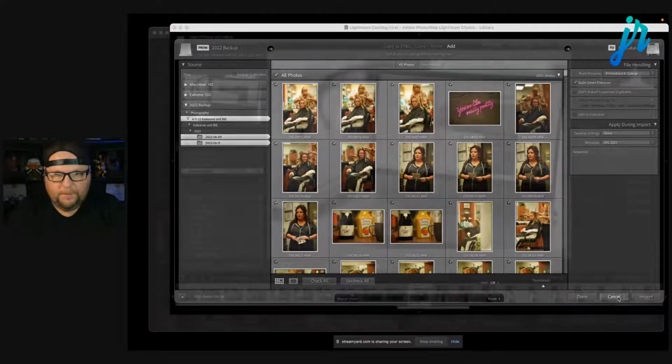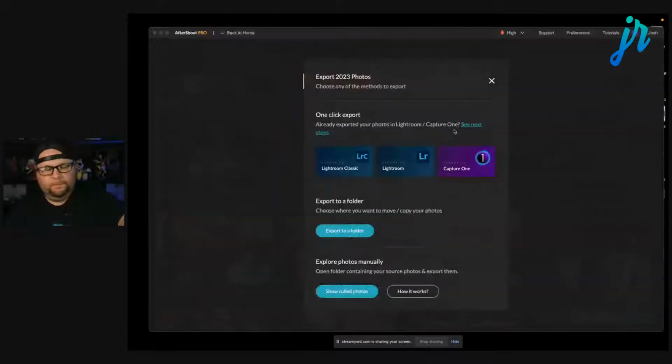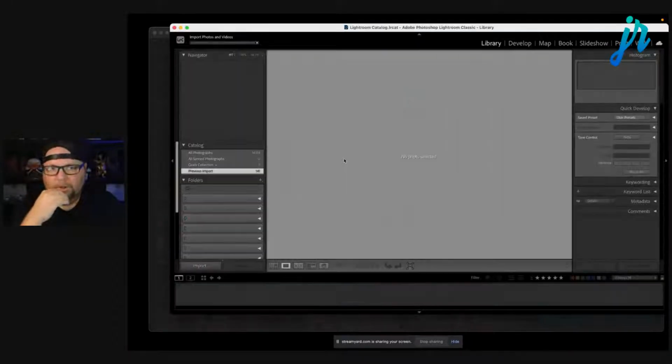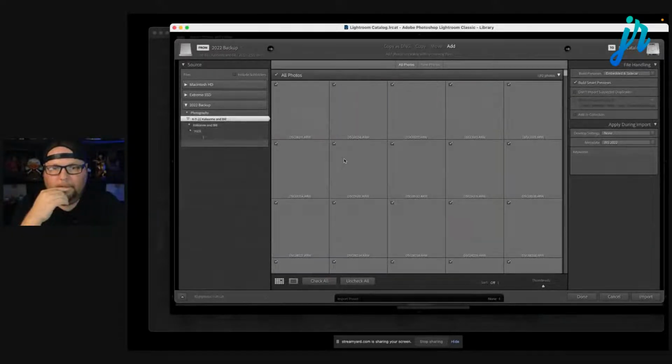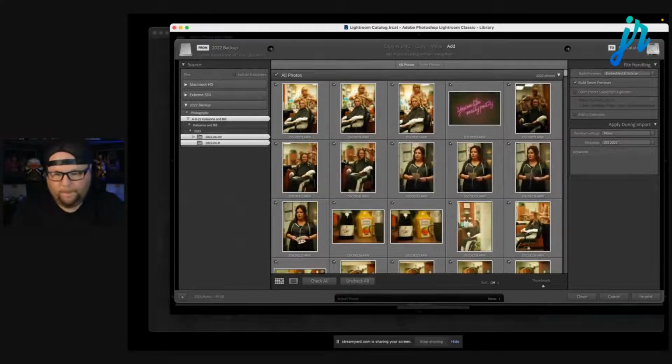Is it something I'm doing? Let's just exit Lightroom altogether. And then we're going to export to Lightroom Classic. Maybe it's because I had it open and everything. Because it should only bring in the... So it's still bringing them all in. Sort by... Why is it wanting to bring all of them in?